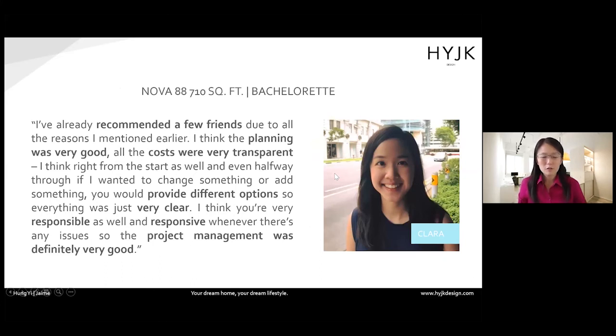And also planning. We do a lot of planning. We go into a lot of details. We are very transparent with our costs. We like to provide different options with all the different costings, so everything is very clear. If you go for option A, this is the cost. If you go for option B, this is the cost. And people find us responsible and responsive as well. So as I said, this is a done for you project for done for you people. This is the type of company that we are. We are more of a done for you company.